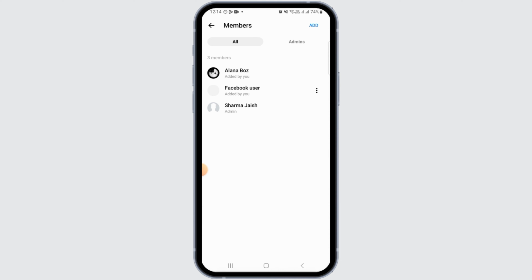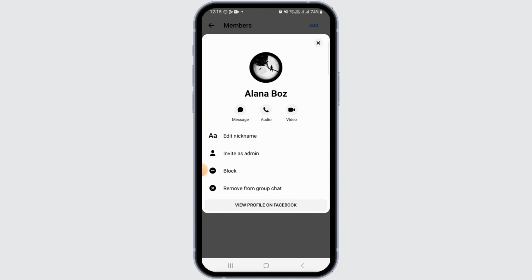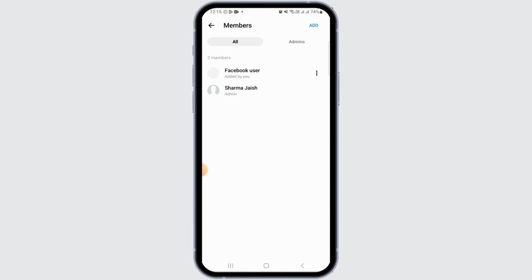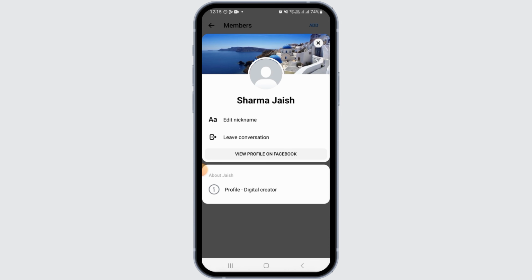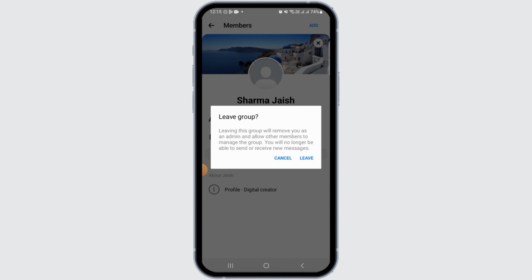Once you're here, you first have to make sure that every single member has been removed from the group. For that, tap on the member individually, then tap on Remove from Group Chat option. Follow the same steps for all the members of the group. Once all the members have been removed, tap your own username. Then tap on the option of Leave Conversation.